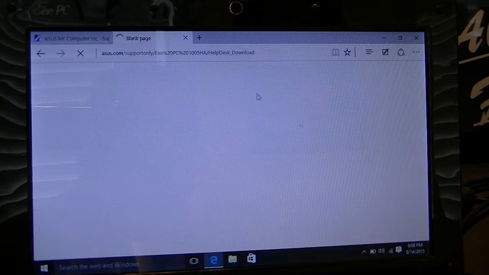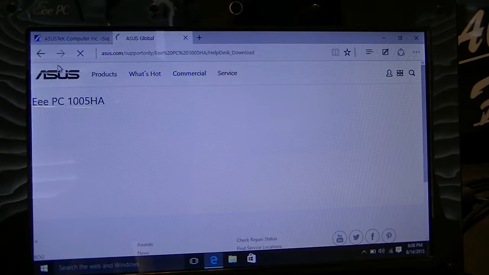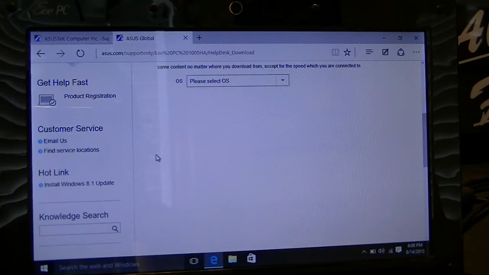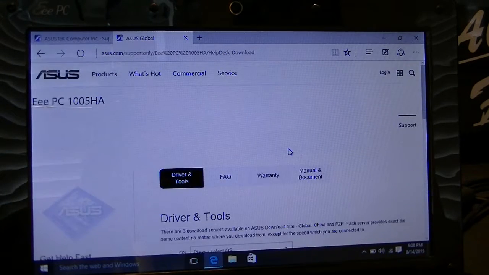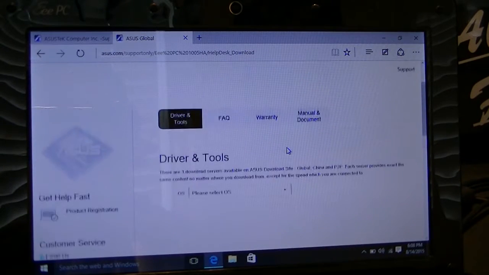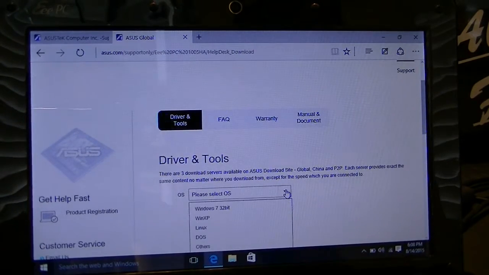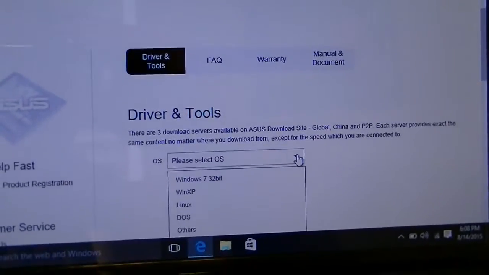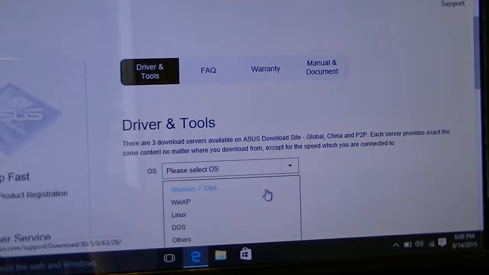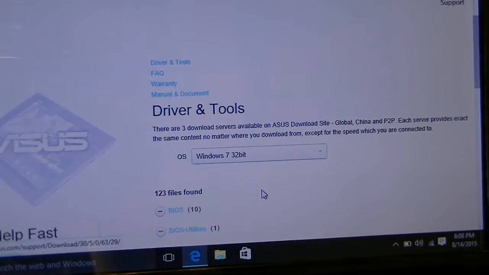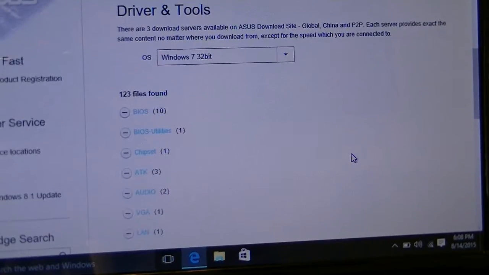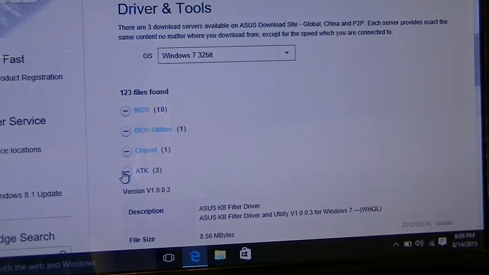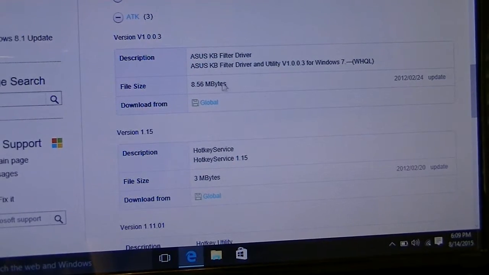What I did was went on Asus's support page, and they didn't have files for the 1005 HAB, or at least not very many, but they did for the 1005 HA. So I went into drivers under the OS. I picked the 32-bit, and then scroll down to ATK, and this first one here, the KB filter.